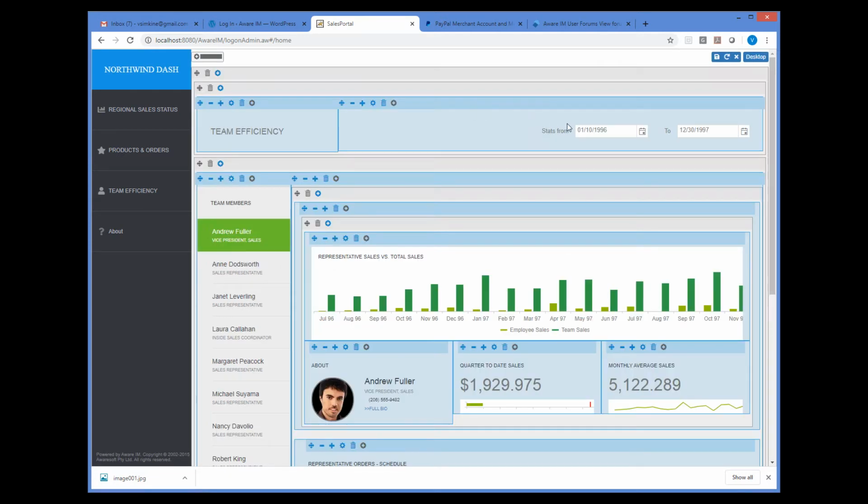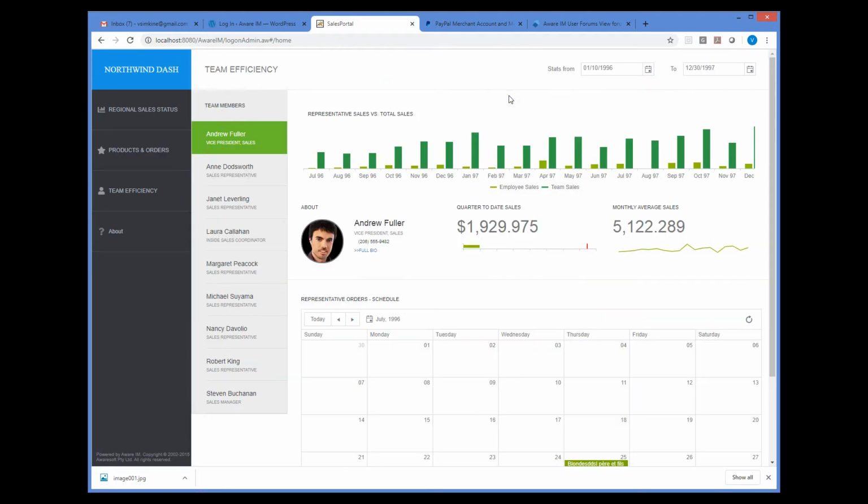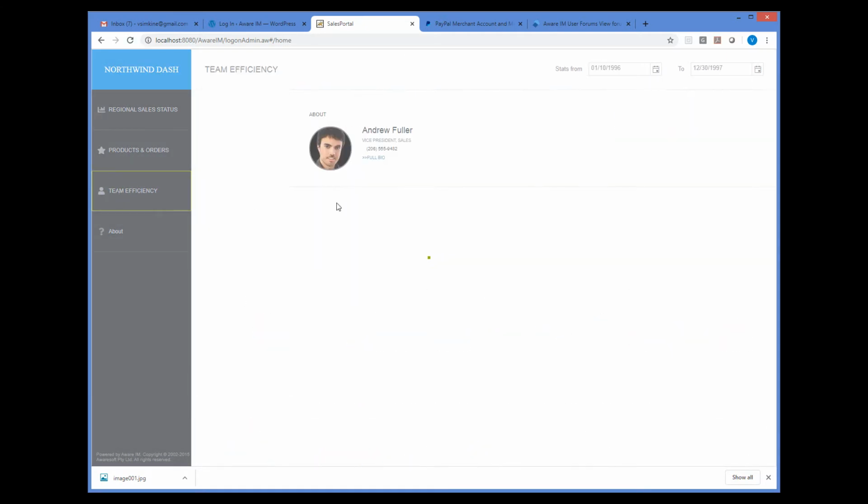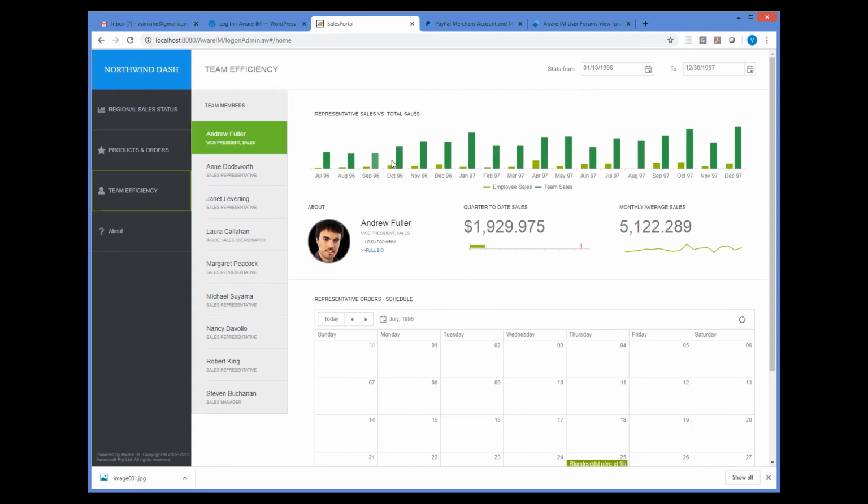If, however, the user saves the changes by pressing this icon here, then the changes will be retained when the user logs in next time. So when we refresh the browser and go to the Team Efficiency tab, we can see that the sales are displayed above the employee details, so the changes have been saved.